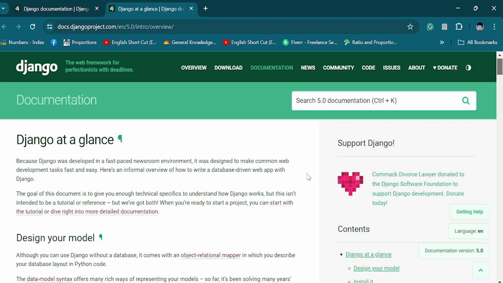So, Django at a glance. Django was developed in a fast-paced newsroom environment. It was designed to make common web development tasks fast and easy. We already know that. The goal of this document is to give you enough technical specifics to understand how Django works. But this isn't intended to be a tutorial or a reference, though we have got both. Very, very important information.